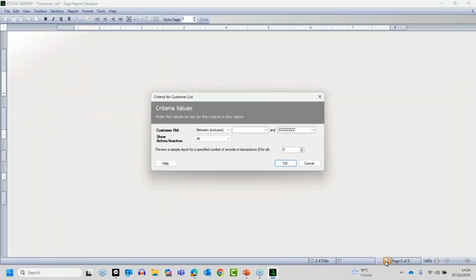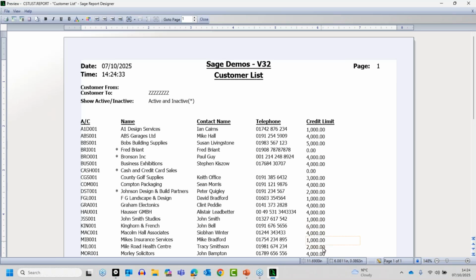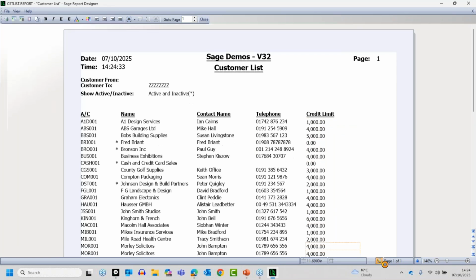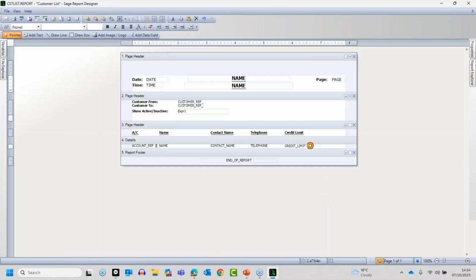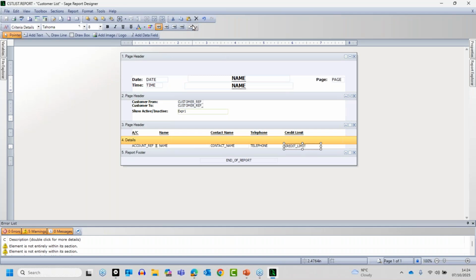If I want to see what that now looks like, just click on the preview option at the bottom. I'll accept the criteria values option, and then we've got that. Obviously, I can mess around with alignment as well, so I could right align it, so we've got the decimal point and the pence at the right hand edge. So if I just go back, click on it, and we'll just right align it.